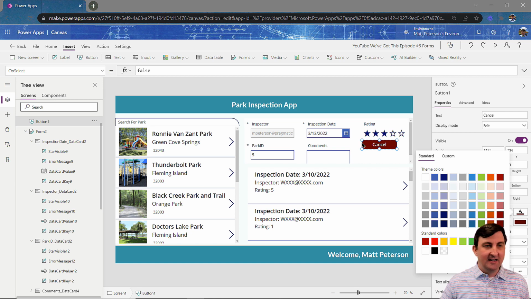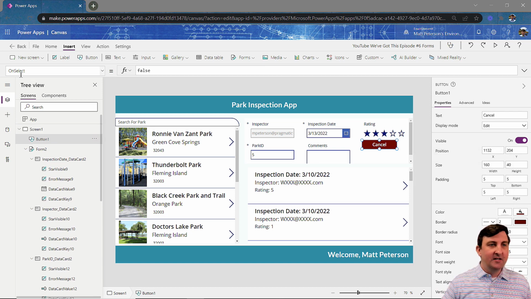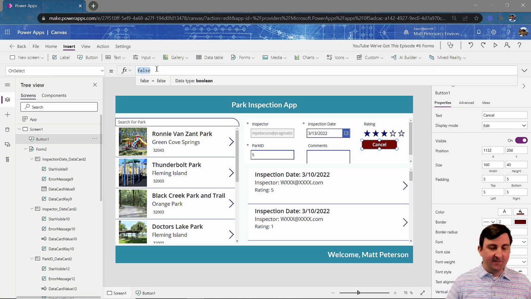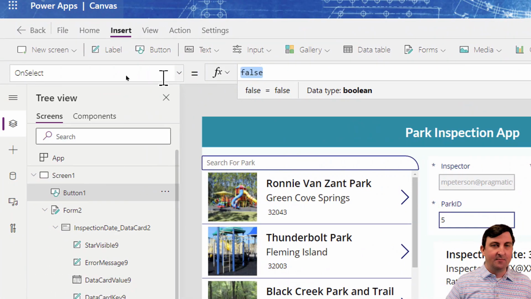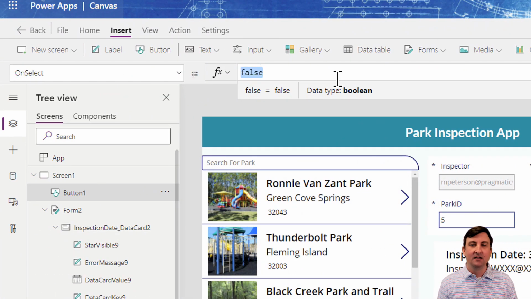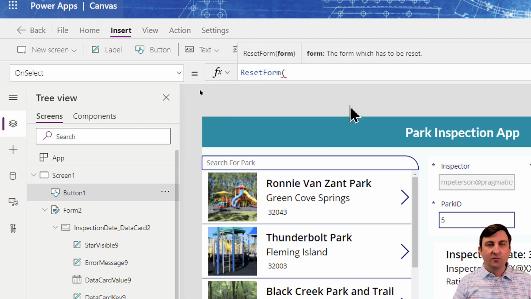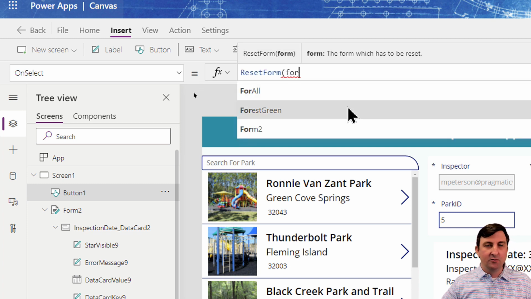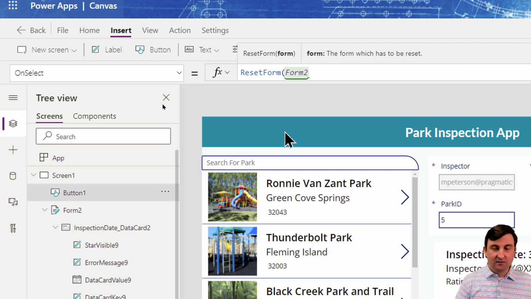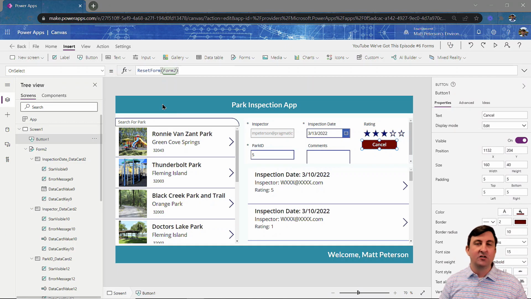So with the button selected, I'm going to come up here and say, all right, instead of false, when we select the button, what do I want to happen? Well, I want whatever I was putting into the form to be wiped out. I don't want any of those old entries there when I'm ready to create my next new record. So the function we use here is called ResetForm, and then we just have to name the form that we're using, which in my case is called Form2. So ResetForm(Form2).